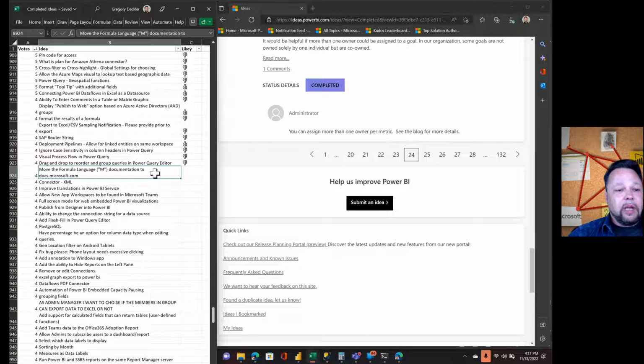Move the formula language M documentation. Is that more important? It's not even there anymore. It's on learn.microsoft.com. So good job doing that. Connector, XML. I thought it always had an XML, but it's connector, so we're going to say no. But it is XML, so it's a common connection, not like Redshift or something like that. Improve translations in Power BI service. We will support things that are outside the United States.